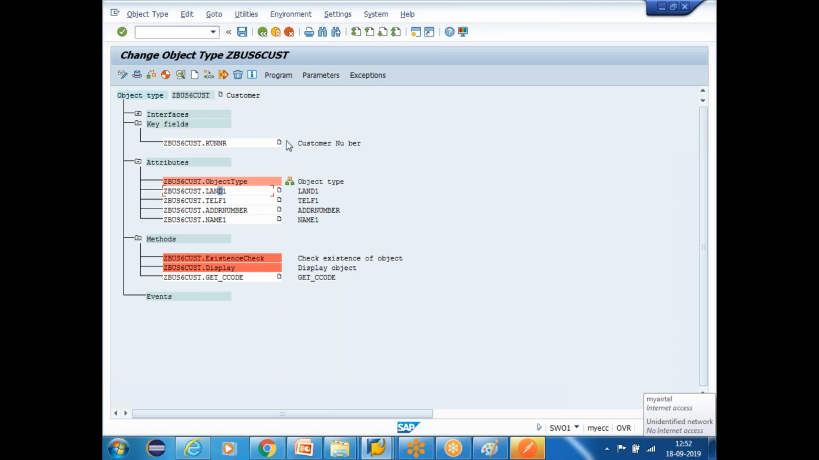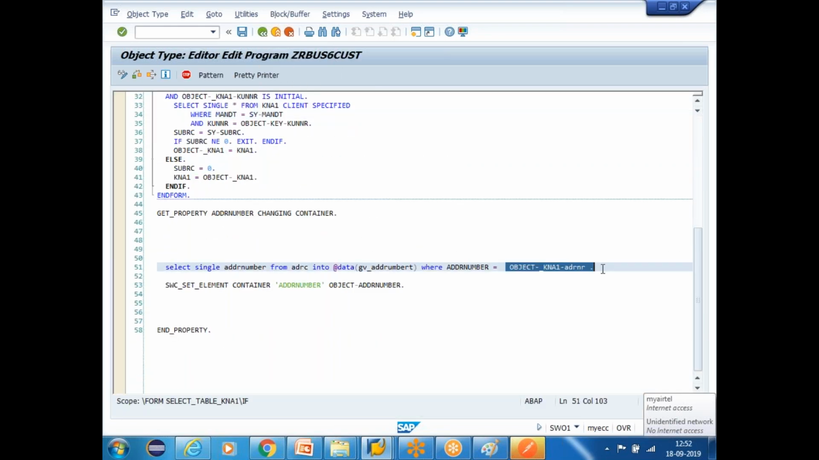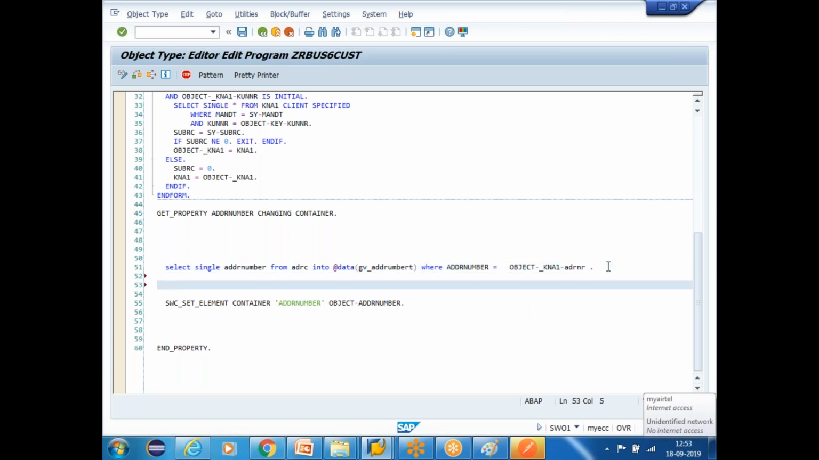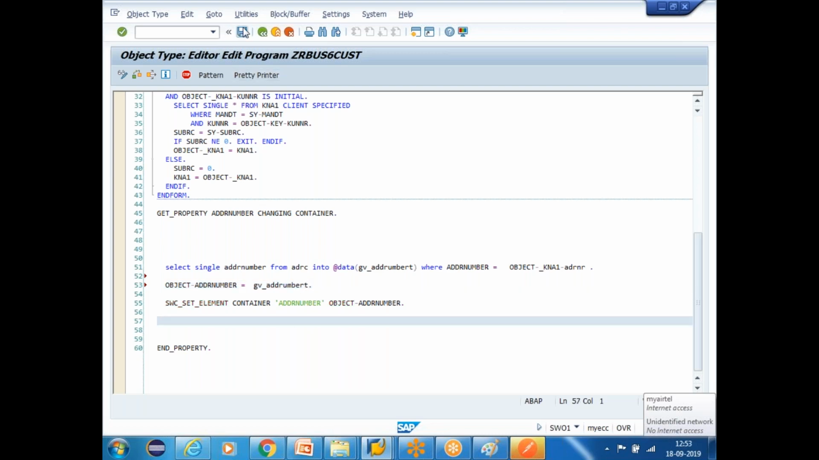That's the problem. So program, and this is the problem. See that address number is selected, that is stored in this object. And I am going to pass this object to, and this object number. That's it. Control C and Control V. So this is the place where you need to be careful. That's it. Save like this.